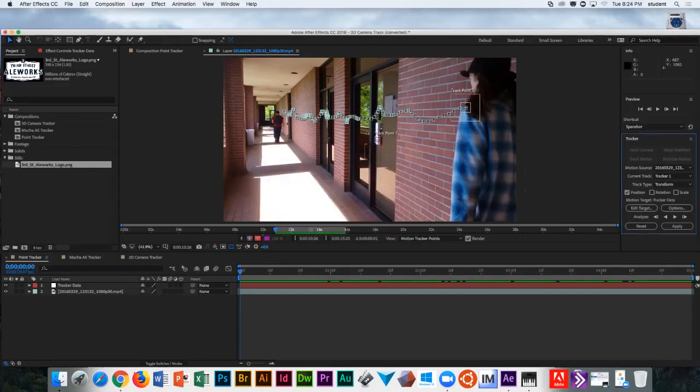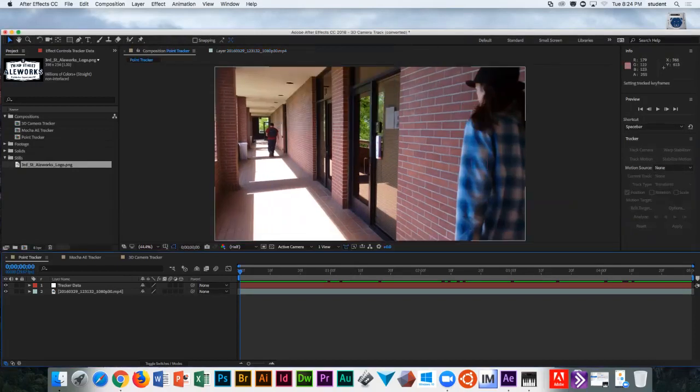So once you see that your motion target is set, right now it says tracker data, you click apply, and it's going to come up with the options where you can choose what dimensions you're going to apply. You can choose X and Y, or just X, or just Y. It depends on what motion you're trying to manipulate. We want it to follow this guy all the way through. So if it was just X, this is what it would end up looking like.